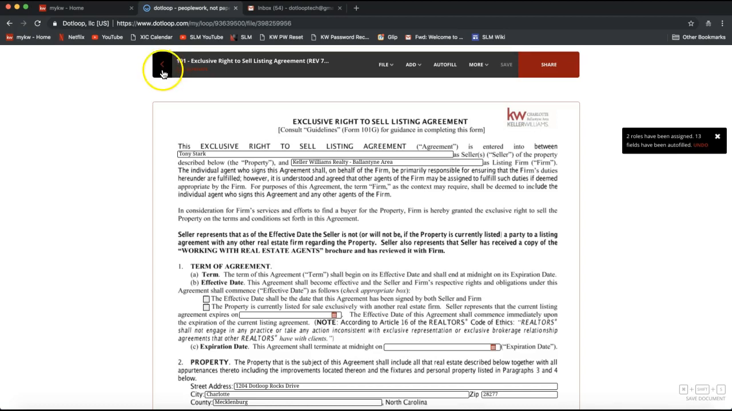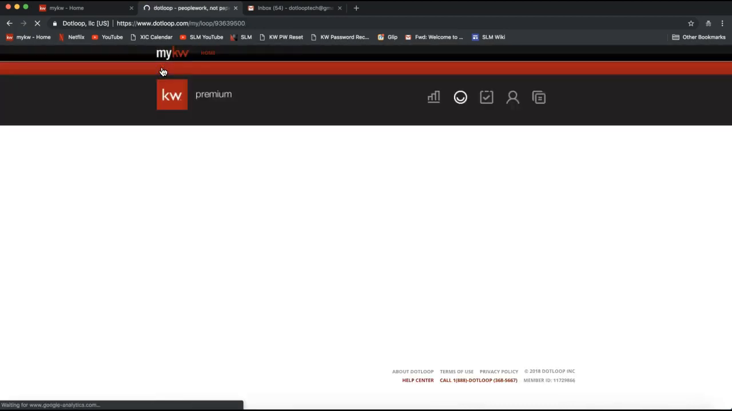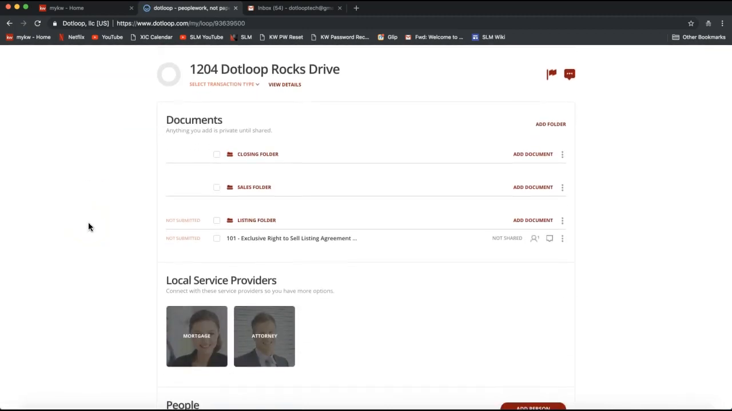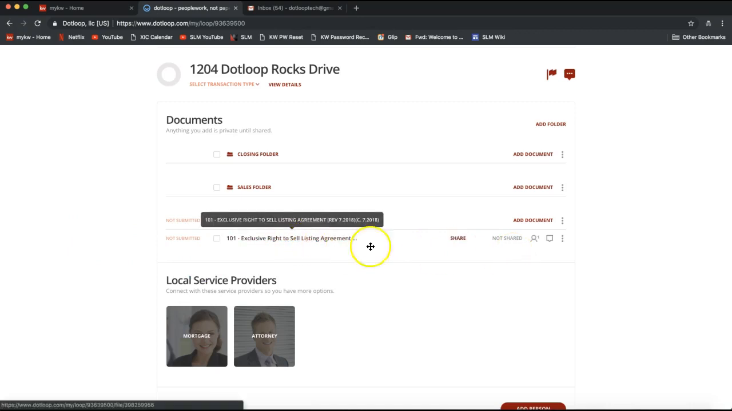So we're clicking back on the top left here to get back to your screen, to your main loop. All right, so let's take a look at other ways that you can get documents into your loop and what else you can do with interactive documents.